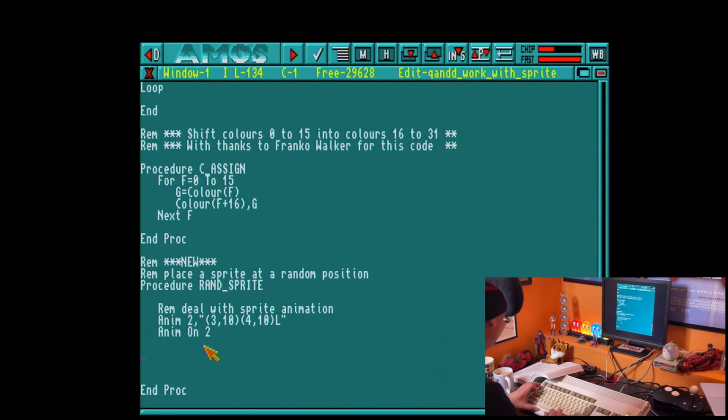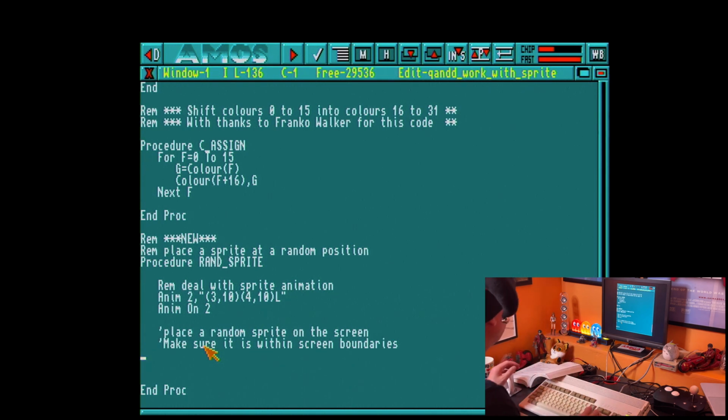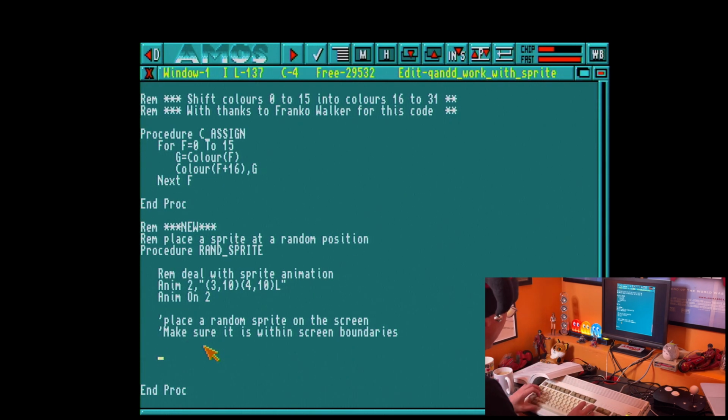So a little bit more code. Now let's actually do the placing. Place a random sprite on the screen. And what I need to do is make sure it is within screen boundaries. This, for this program, might not be that important, but when we expand this program, this is future-proofing our code. This is quite important. So what I'm going to do here is give a coordinate x1s equals a random number between 0 and 320.